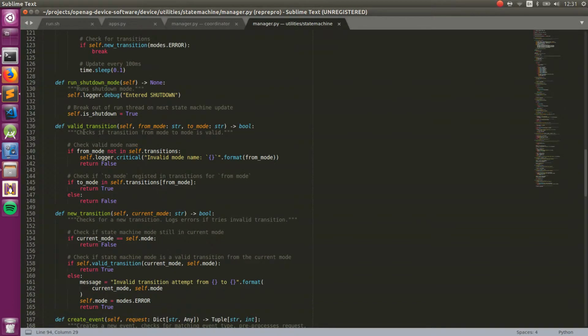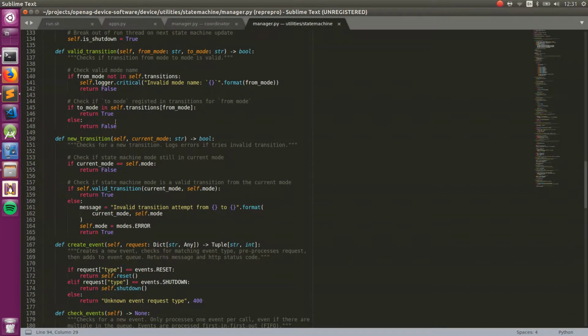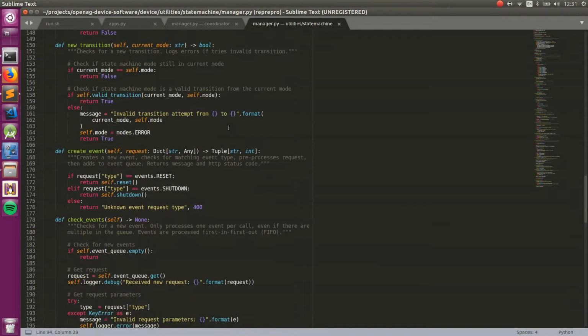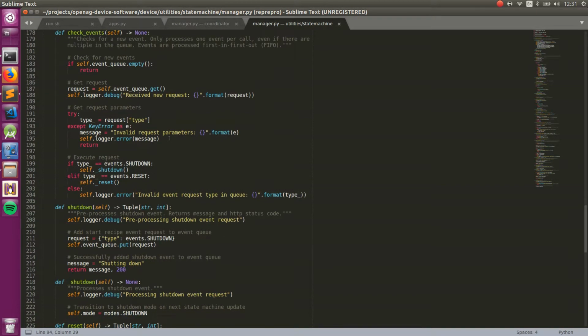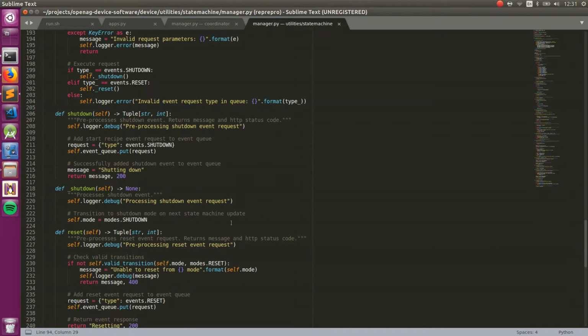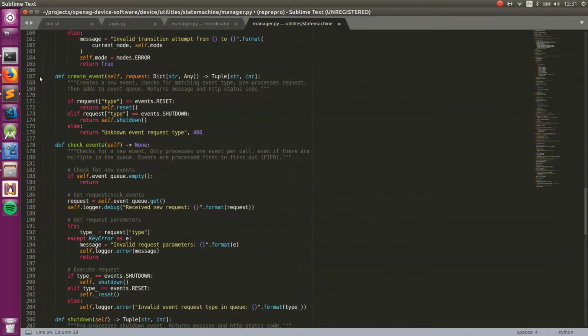So these functions for transitions are just making sure that the transitions are valid, so we don't end up in a weird state like I mentioned. And these are the event creation functions and event check functions that really just run these helper scripts to make sure that the behavior does what we expect it to do.